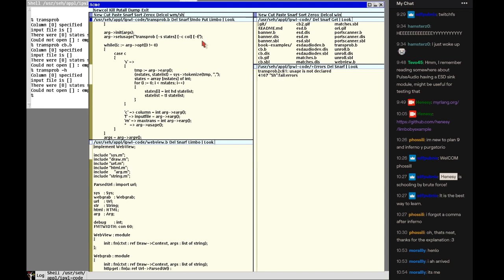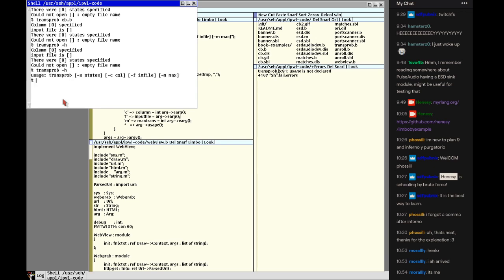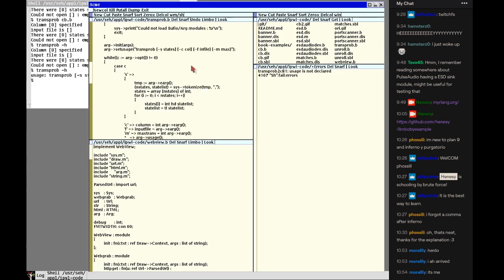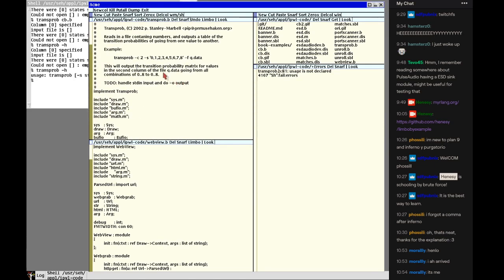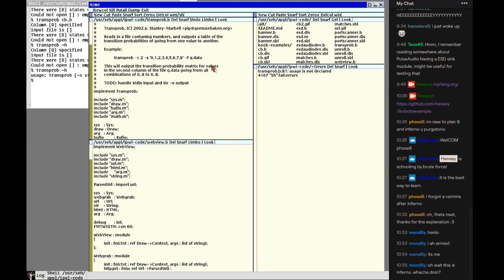S F input file. Say in file. How about that? Oh, this is so cursed. Dash M, max. We'll just say max. How about that? There. Limbo. Nice. Transprob dash H. Good, this is a good start. Alright, I feel significantly better about this now. Let's run his example. I don't know what q.data is.